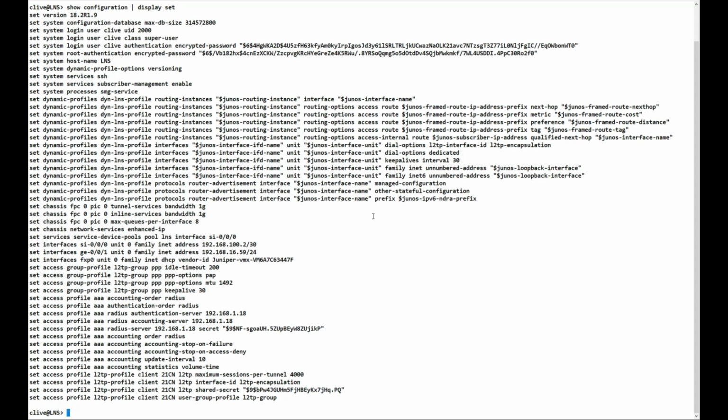So we're actually another step closer to configuring the Juniper L2TP LNS/BRAS subscriber environment.